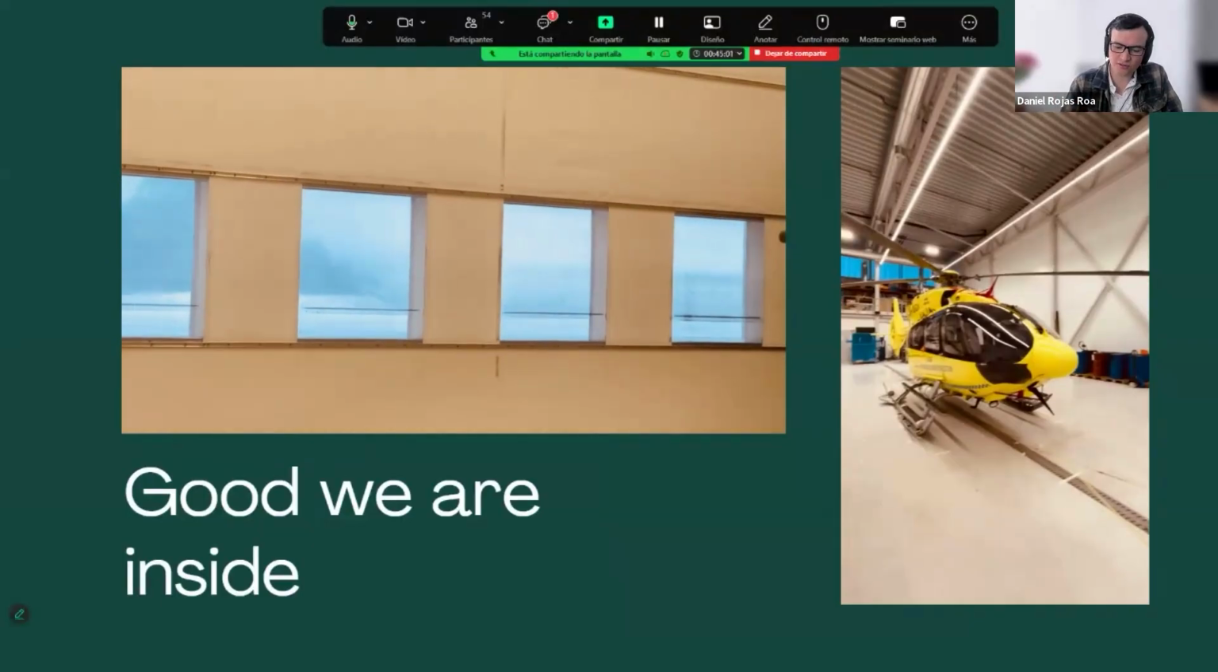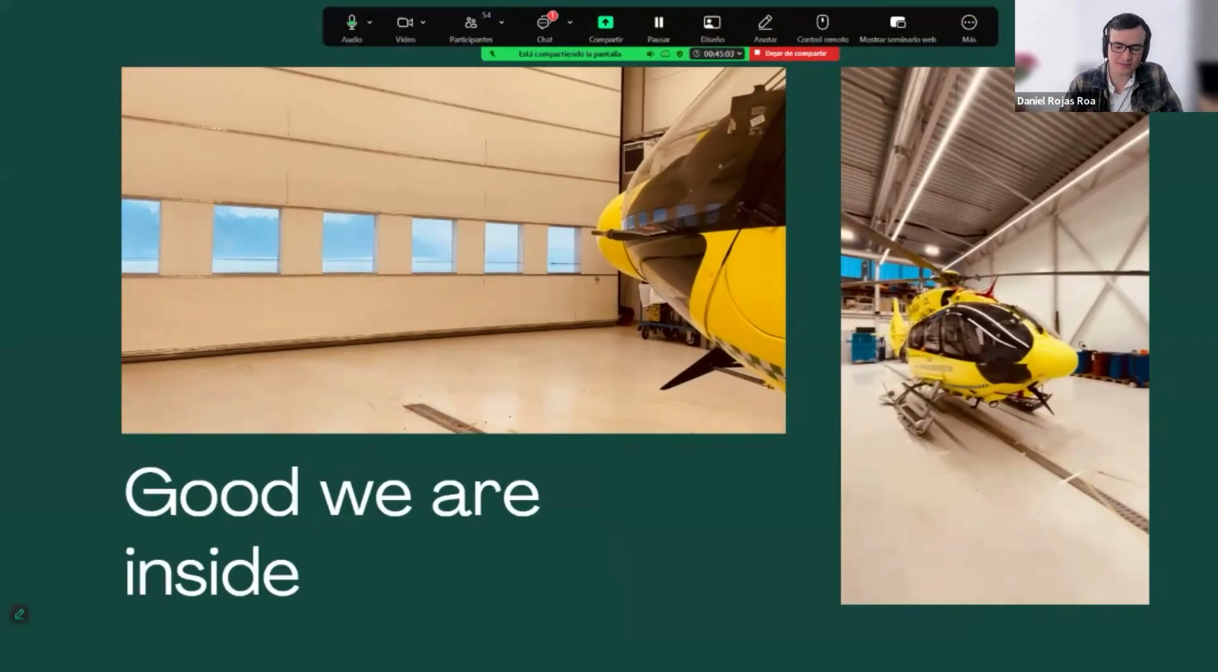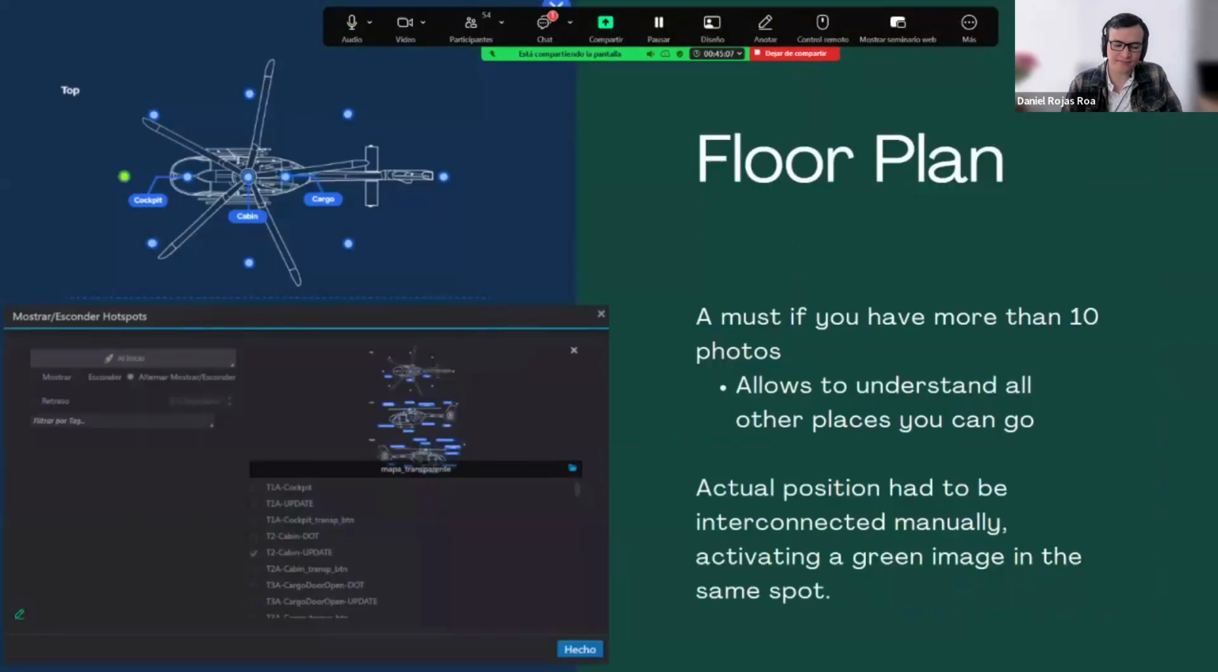What they use this tour for is maintenance people. So having this virtual tour allowed them to understand better what they were going to be in front of. This virtual tour, as I said, has 40 photographs. But what I have seen is that if a virtual tour has more than 10 photographs, you need a floor plan. And this floor plan was designed by the team that contracted me.